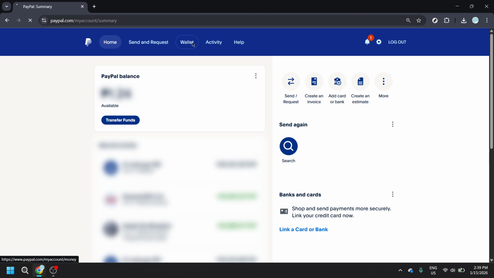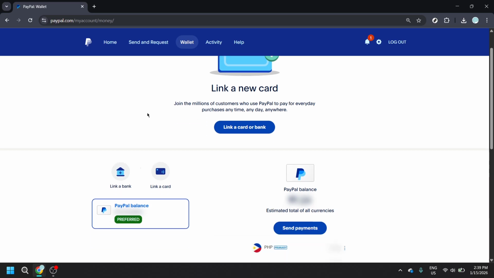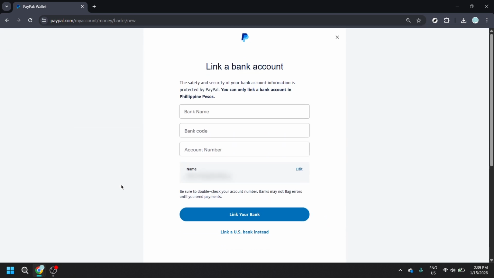If you're on mobile, the layout might look a bit different, but you'll still find the same options in Wallet. Make sure you're on your personal account if that's where your balance is. Business users will see similar controls. Next, look for the option that says Link a Bank and select it. This is the secure flow PayPal uses to connect your bank so you can cash out quickly.